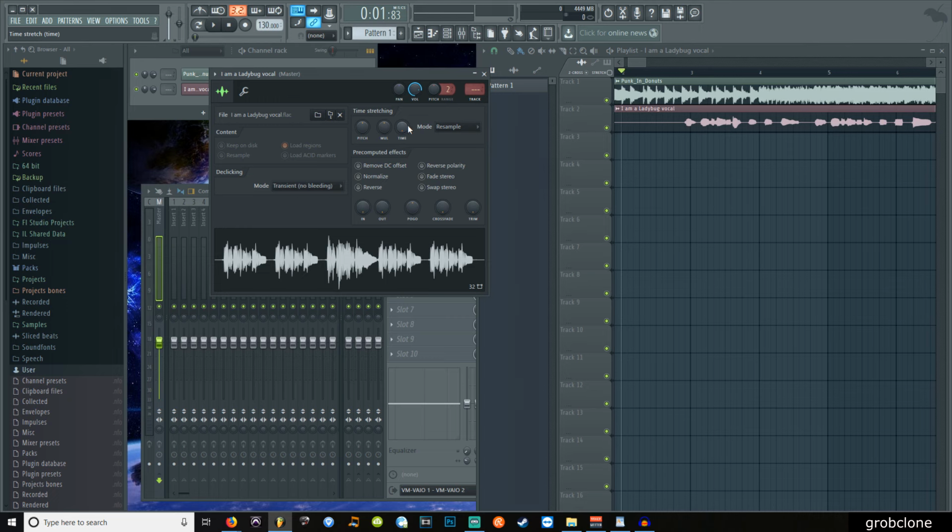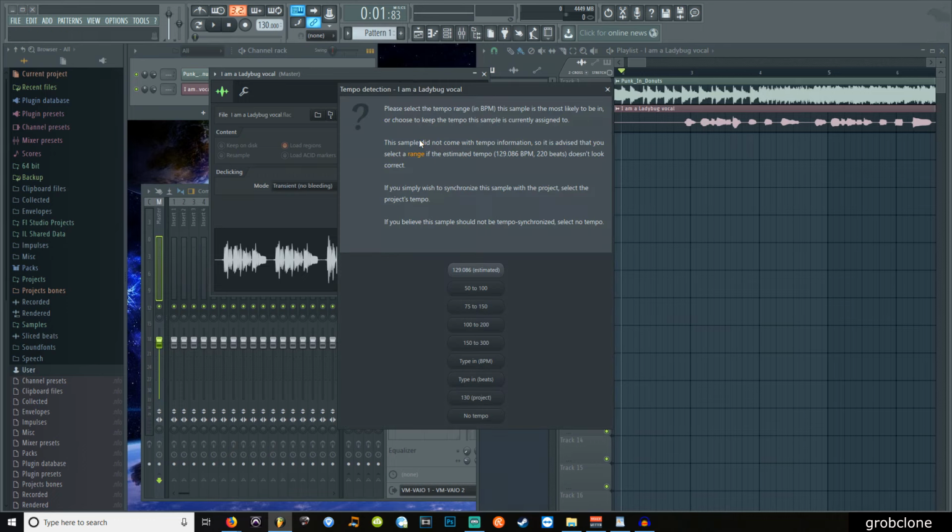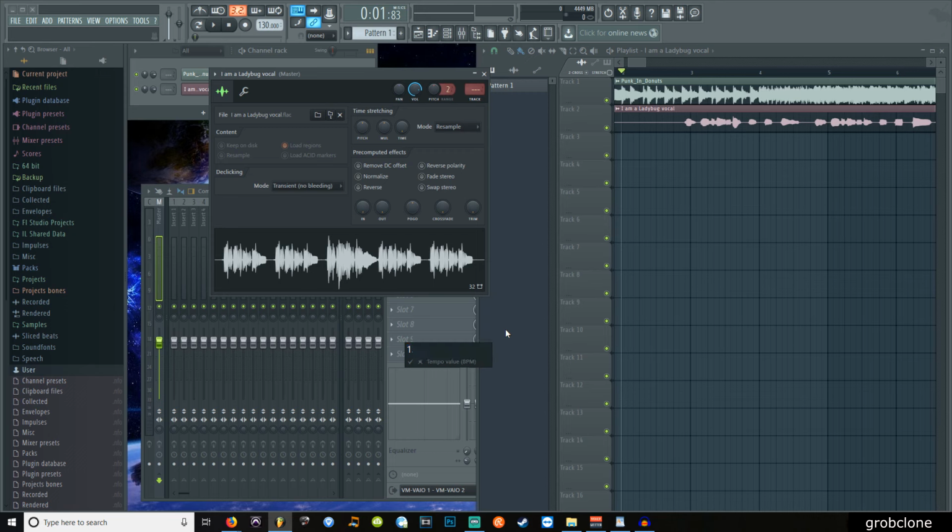Okay, so what I need to do is tell Fruity Loops what tempo this vocal is. I do that by right clicking on time, go to auto detect. I don't know why it's called auto detect, because that then gives you all these options, many of which are not auto detect. And this is the one we want. Type in BPM and we know it's 135.